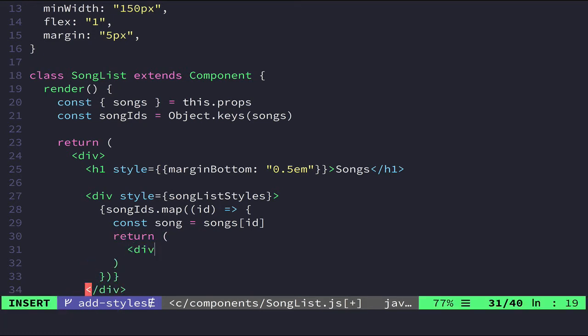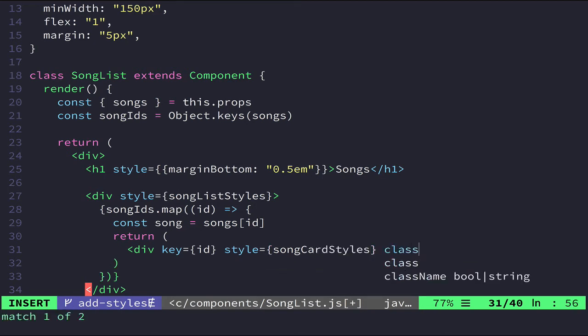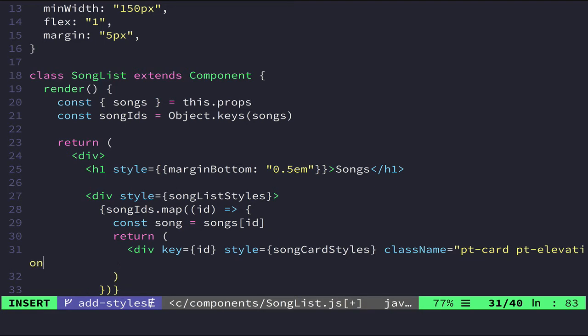in here a div with a key, because anytime we iterate over something, we need to have a key. Otherwise, React gets mad. Styles of song, card styles. And then we'll give it a class name of PT card, PT elevation 0, and PT interactive. And this just gives us a little bit of CSS animation that looks pretty nice.